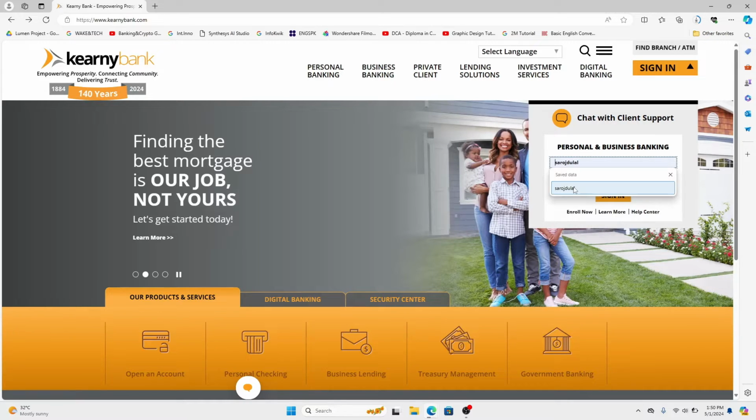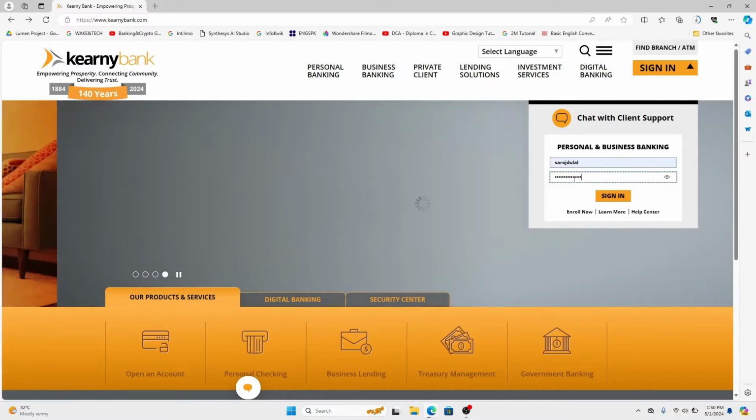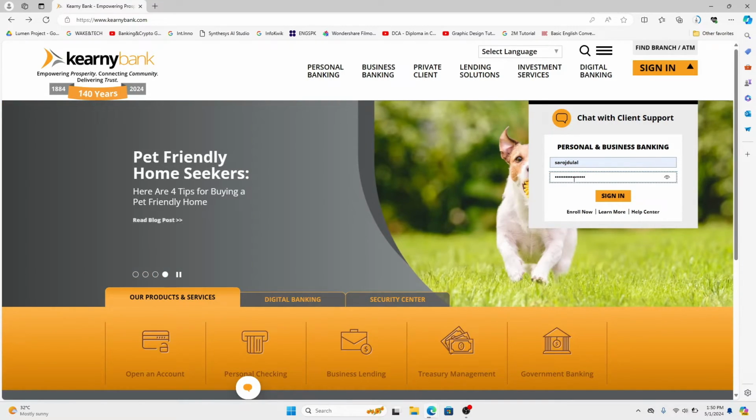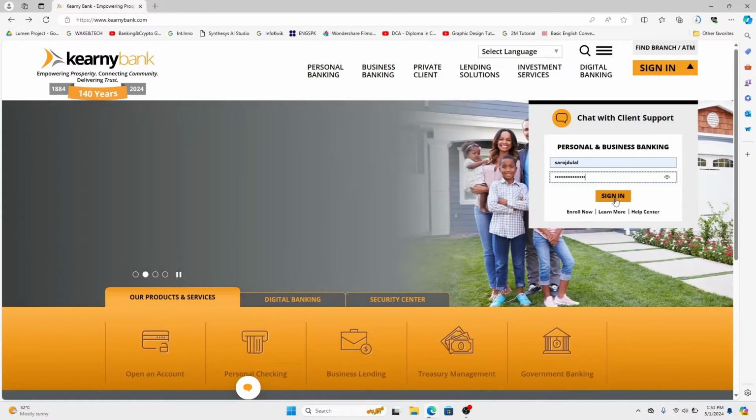Go ahead and type in your username that you have set while creating your account within the username section and then type in your account password underneath within the password box. You can then click on the sign in button and you will be logged into your Kearny mortgage account right away.